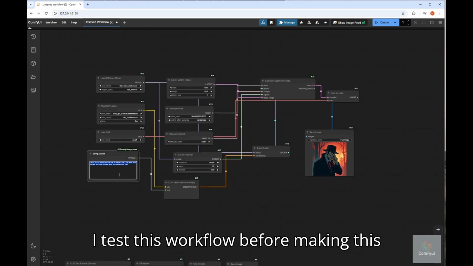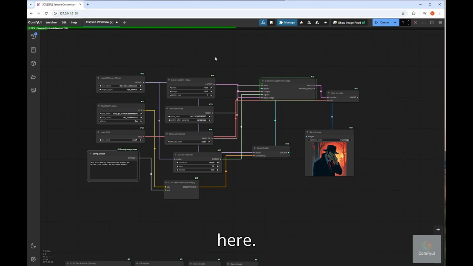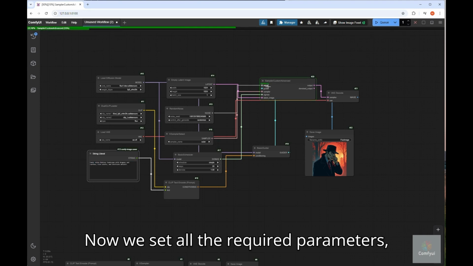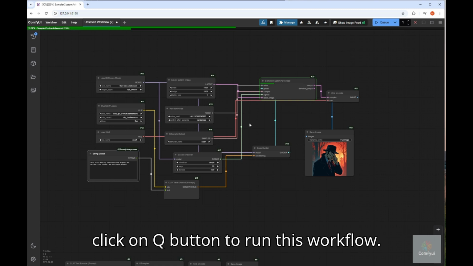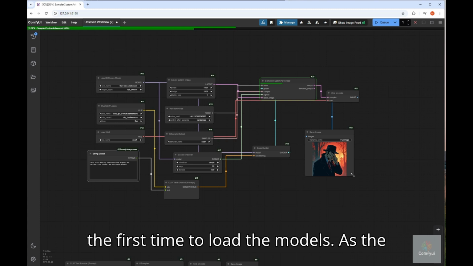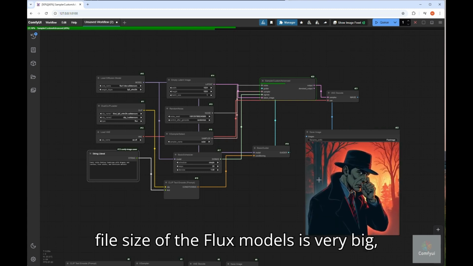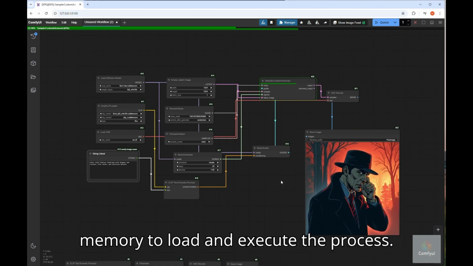I tested this workflow before making this video, so some old image is showing here. Now we have set all the required parameters, so just press the F5 key on Windows or click on the Queue button to run this workflow. In your case, it will take some time the first time to load the models, as the file size of the Flux models is very big. It depends on your computer RAM and GPU memory to load and execute the process.